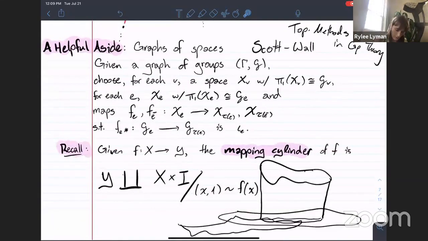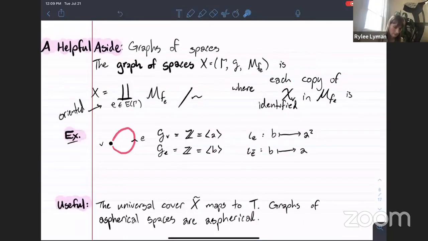And then I want to glue the edge spaces. So this part of the edge space, I want to glue it to the corresponding edge space for the edge with the orientation reversed. And I also want to glue by just the identity. I don't want to do anything fancy with it. Okay. So each copy of X sub V in M sub F_e is identified together. Same with X sub E cross 0.